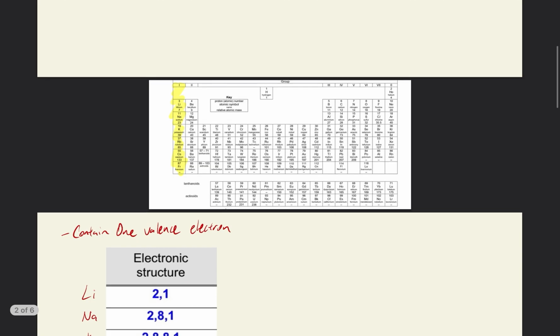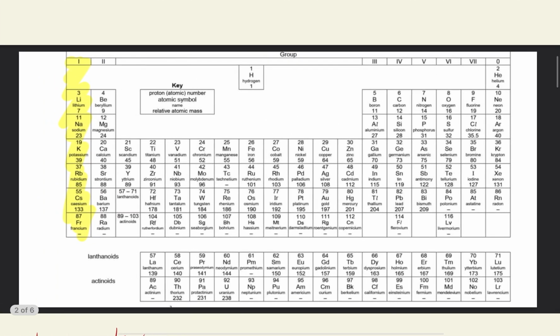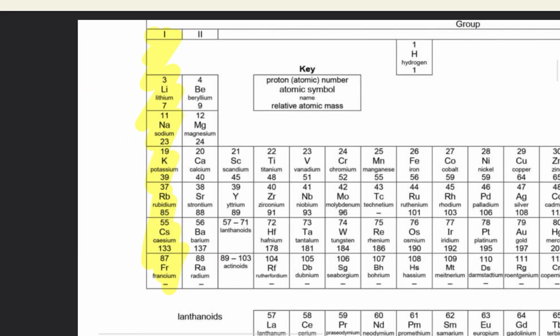So basically, in the periodic table, the first group is what we classify as alkali metals. All you've got to do is identify the first group by the Roman numeral here. And all the elements classified under this group are called alkali metals.